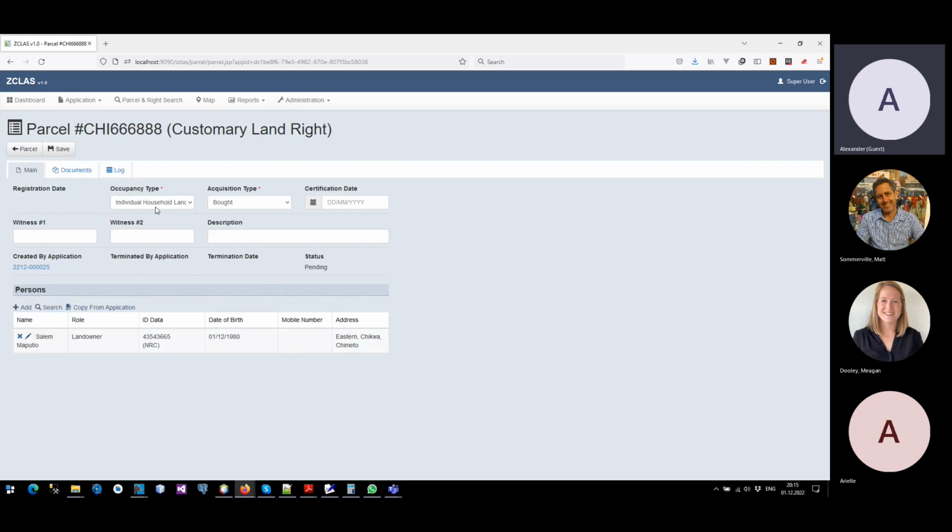And you see it copies over actually all the attributes which were before. So see that occupancy is selected, acquisition is selected. If there were certification date, it would be also available. So everything will be the same as it was or as it is. And this is where you can do your changes. So I can say, okay, now I want to add witness. And also can do changes to the person, but there is a small thing which has to be considered.